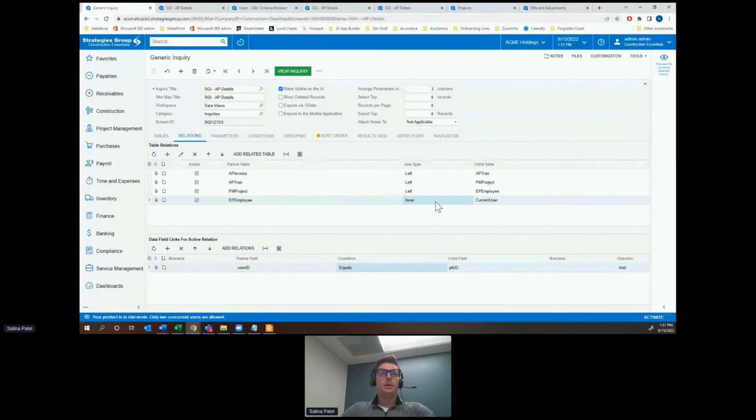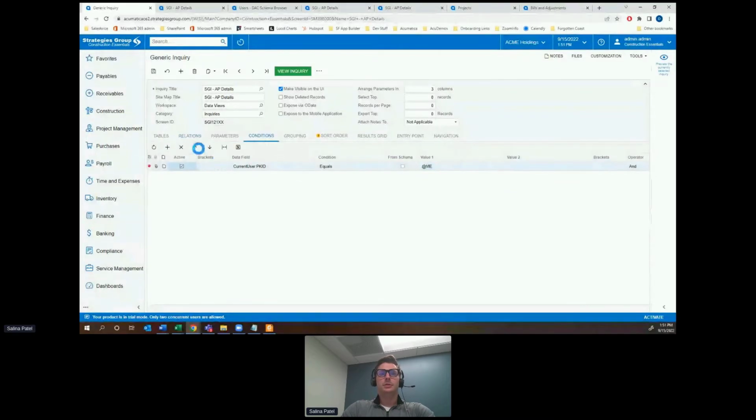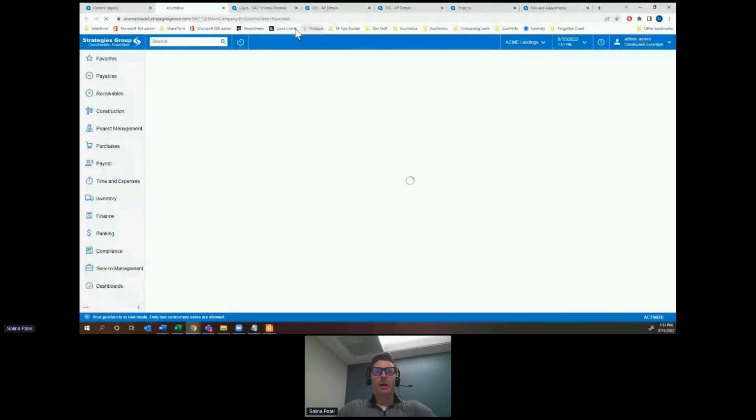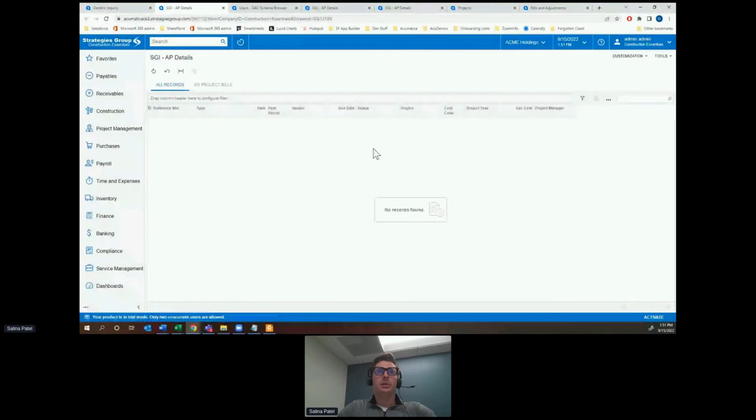Let's change this to a left join. Got to activate that. And one more time. If this doesn't work, we'll jump back into the DAC Schema Browser and look at a couple more features in the last few minutes we've got.